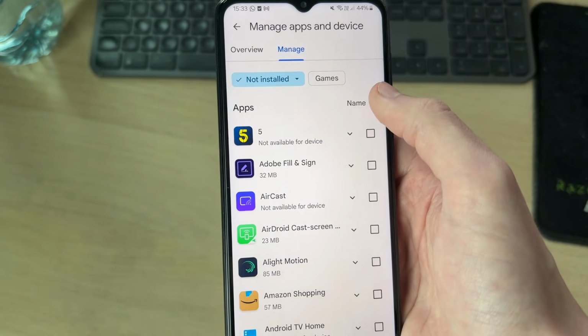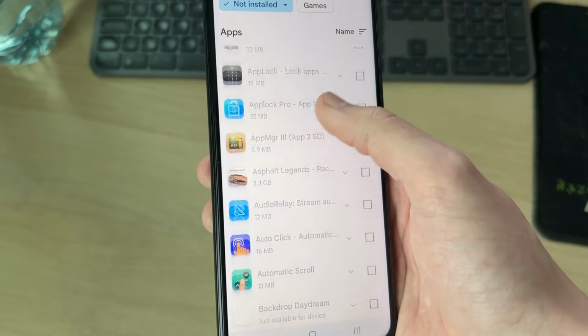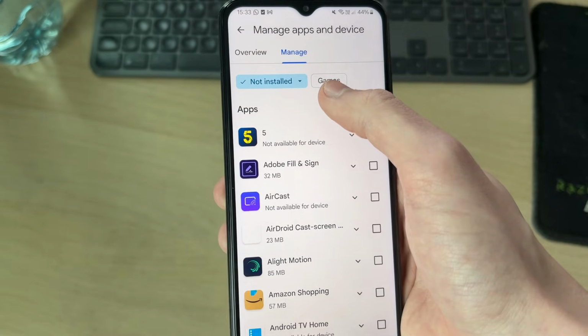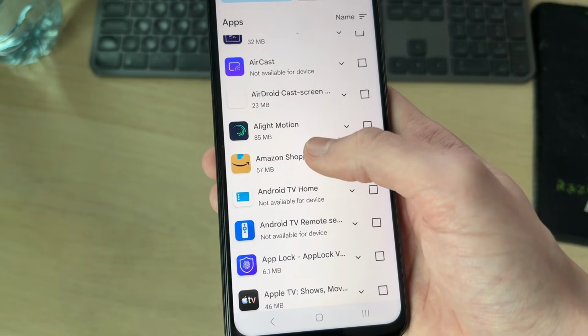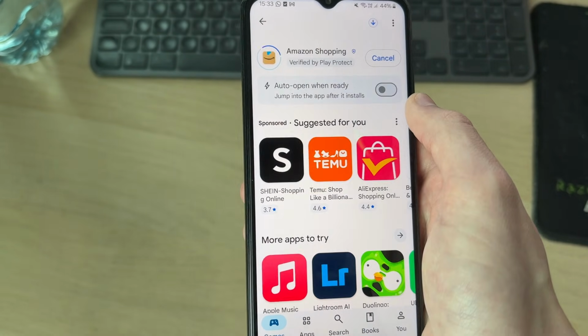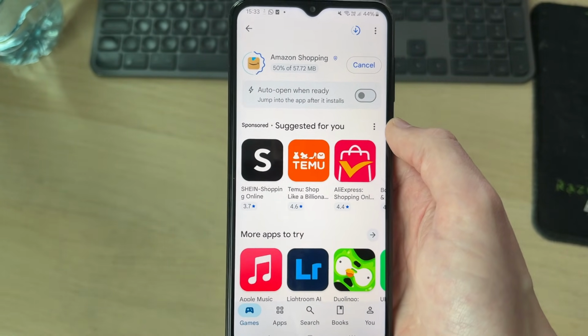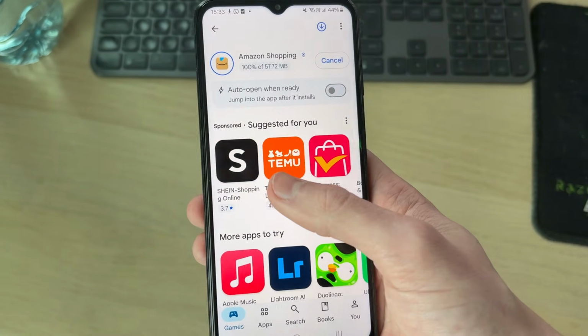Go through here. You can try using a filter if you want for recently updated, or just go through and see if you can find the app you're looking for. You can filter for games at the top as well if you want to. Then when you see it, you can tap on it and press install, and then you can get it again. And so we're restoring and recovering it back onto the device. That's it. When it's finished, it will install.